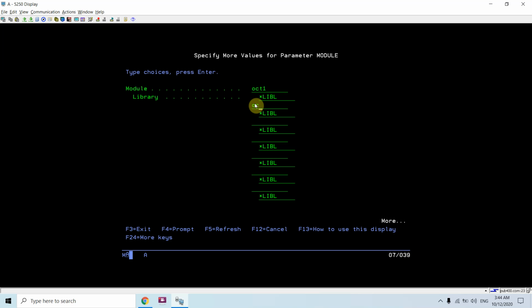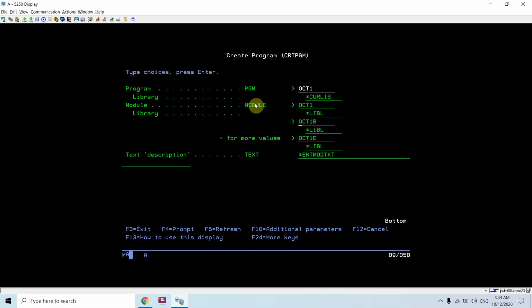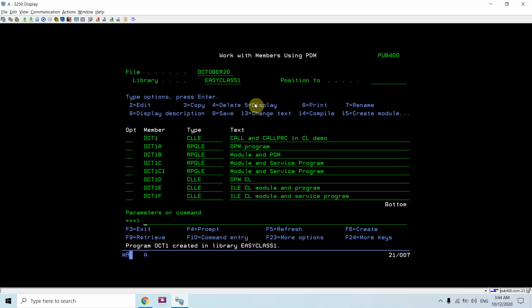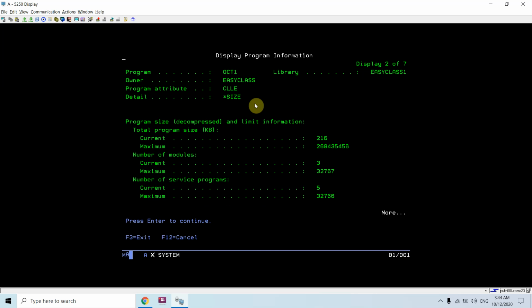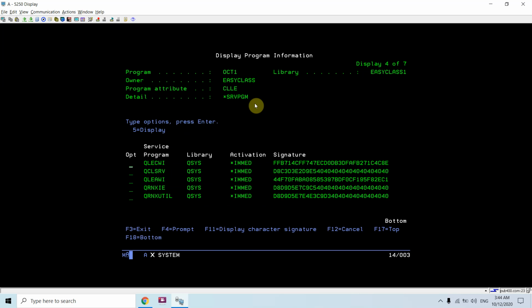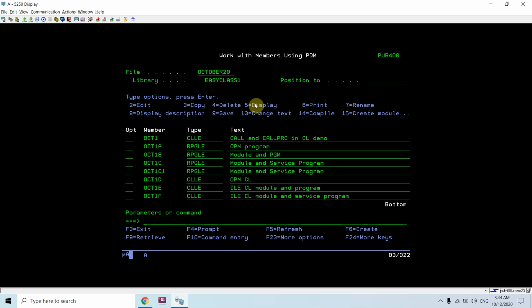So oct1d is still okay for me. Oct1b, that I need to bind because I'm calling the module of that, and oct1e. Okay, now this program is created. So I bound oct1b and e to this oct1 program. So if I do dsp pgm oct1, I can see these modules bound to it, and actually we are calling those things.